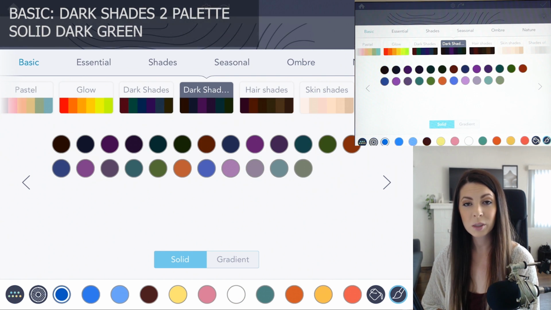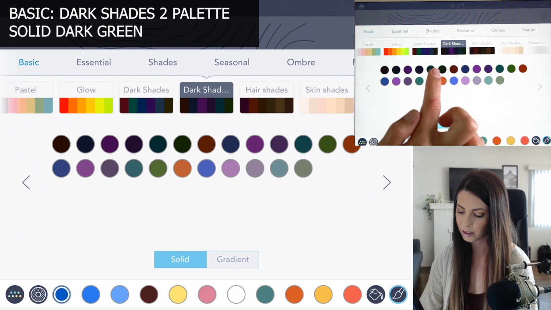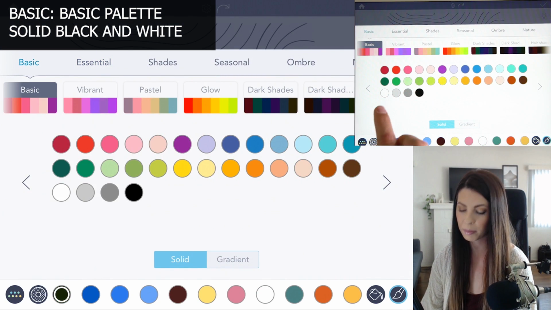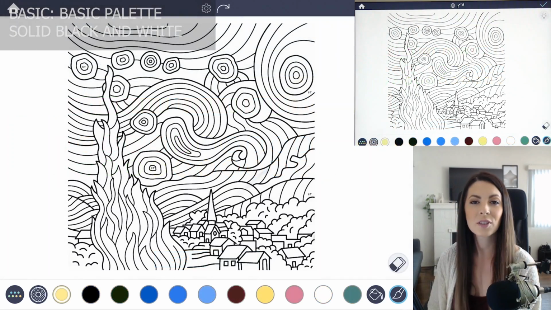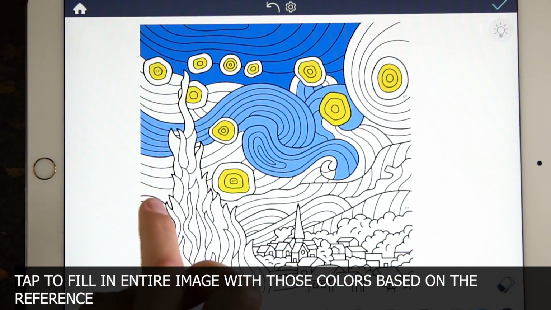And then for some of the shadows, let's go under the dark shades 2 palette under basic, and then just grab a dark green. And under the basic palette, just choose a basic black and white. So the first step is really just to tap to fill in the entire image with those colors based on the colors from the painting.